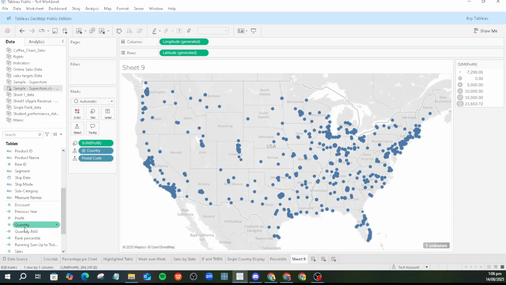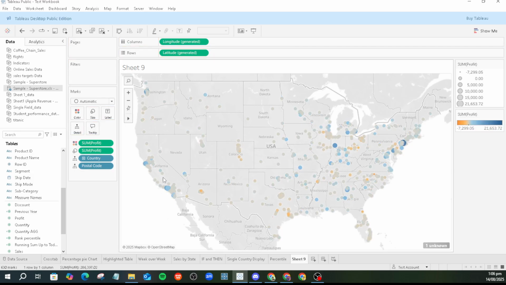But we're not stopping there. For better visual distinction, drag profit once more, but this time onto the color slot on the marks card. Instantly, your map becomes more insightful, with colors adding an additional layer of information indicating varying profit levels more vividly across different regions.